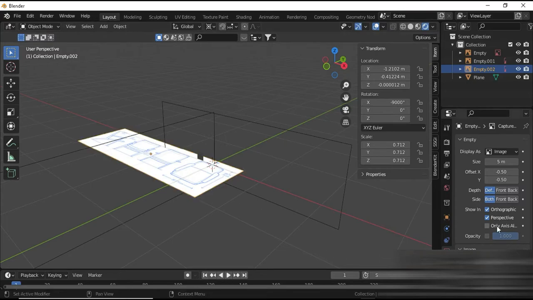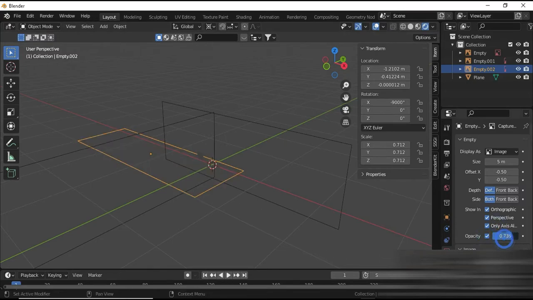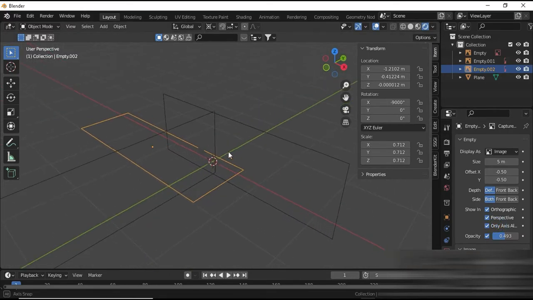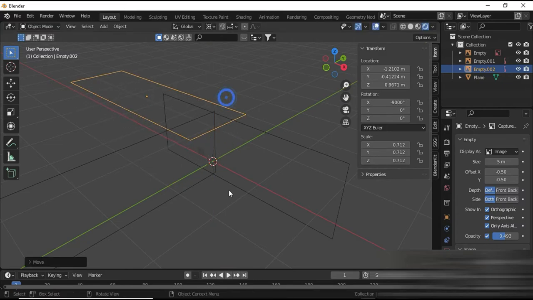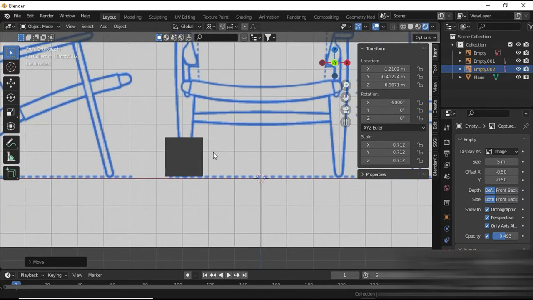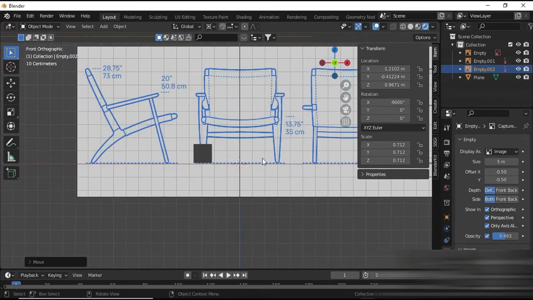And for this one, let's choose only axis align, and the opacity can again be decreased. So we'll only be able to see that when we are in top view. So you have learned a lot today, and there are going to be more things coming. So now that task is done. Fine.